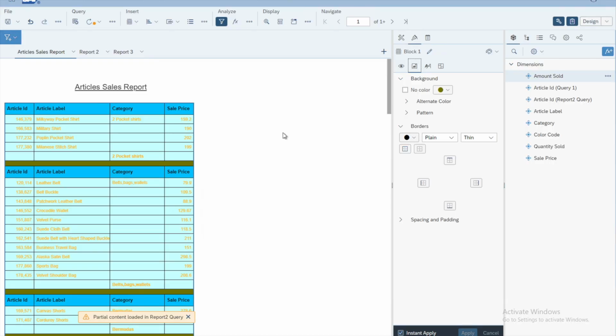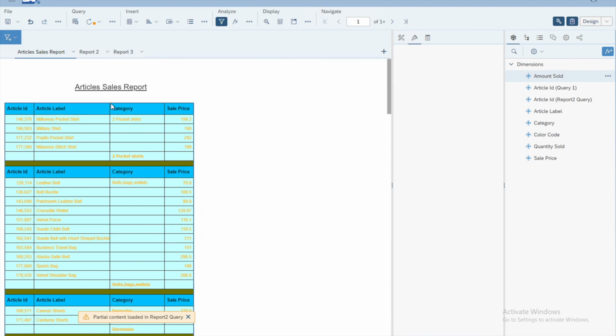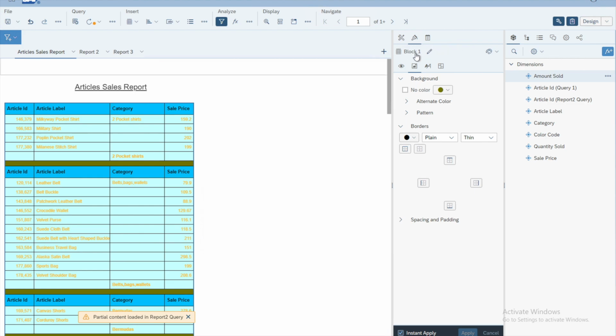Welcome to the next lesson, and in this lesson we will see how we can sort the data on the table. Before we do that, let's first remove all the breaks. In order to do that, we will select this table. Make sure you select the whole table, which we are calling block 1.